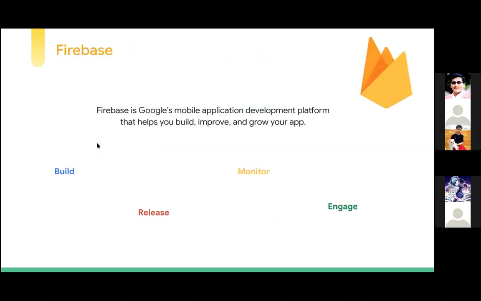So now let's go into the backend. We have designed the UI, and the UI has to communicate with some backend in order to fetch the data. That is why Firebase comes into the picture. Firebase is also Google's product. It's mainly built for mobile application development. You can build the application much faster, the release cycle is easier, and you can monitor the application, and also monitor the backend on Firebase itself.